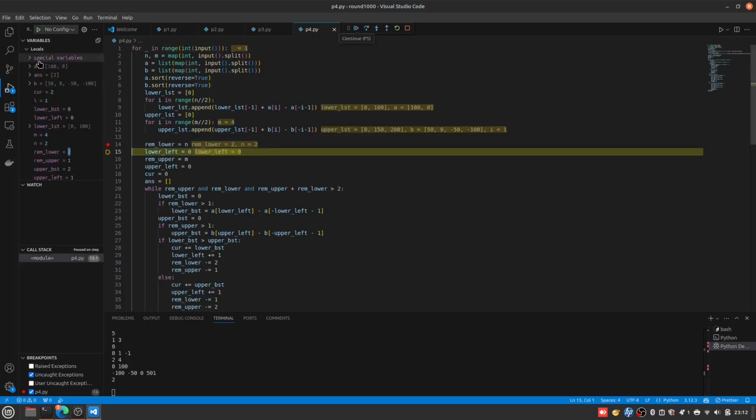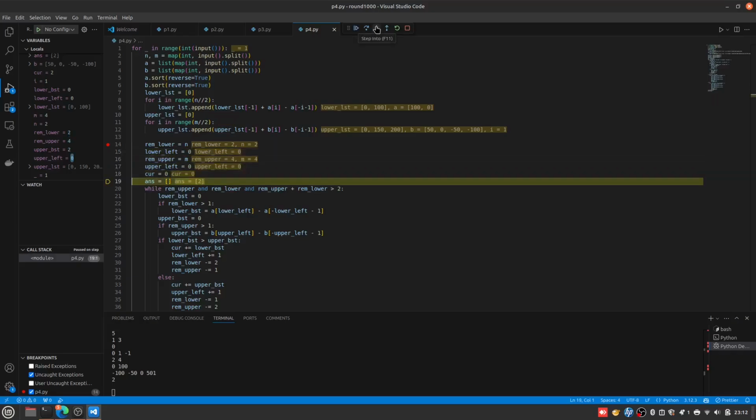Okay, so the input was 0, 100 and negative 100, negative 50, 0, 50. So the first move, lower list is, yeah, you can get a 100, and upper list it should be negative 100 to 50, which is 150, and negative 50 to 0, which is, yeah, 200. Oh, well, that's an issue because I'm storing it like this. Let me see if it is in fact an issue. It should be.